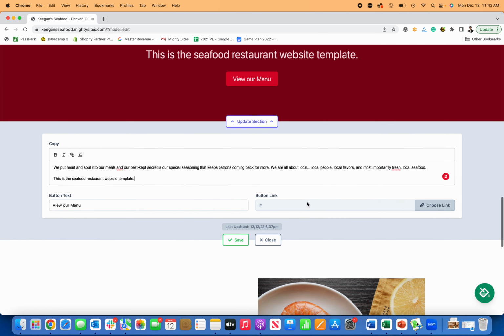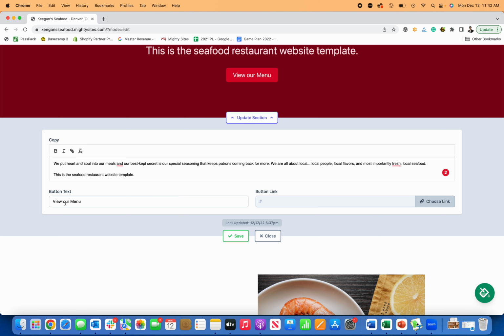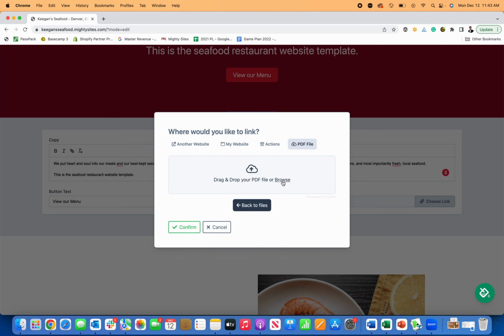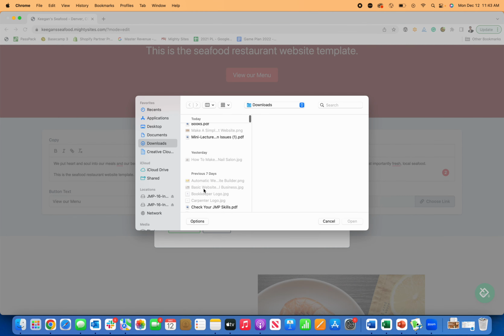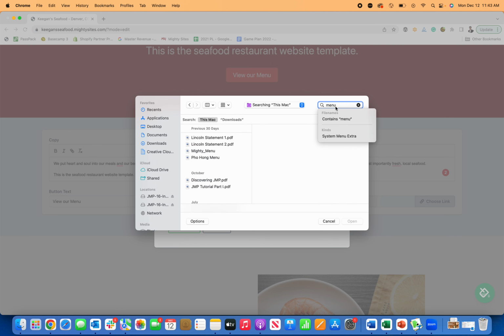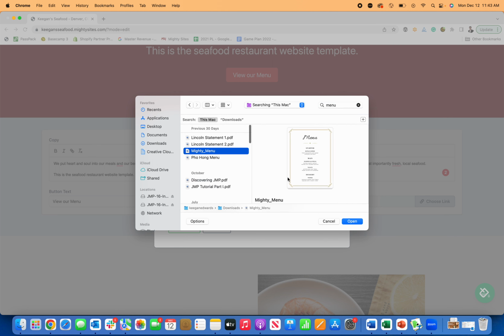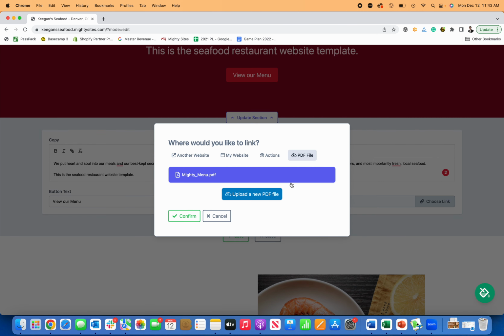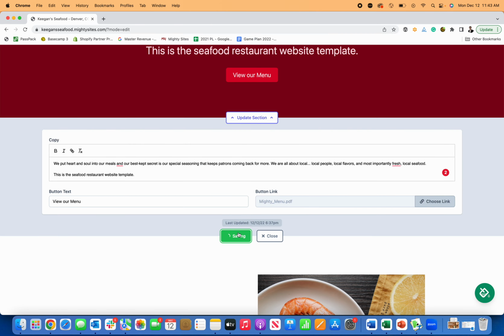And then of course, you're probably going to want to upload your menu. So I've got just this by default says view our menu. And then you can go in here and if you want, you can choose a link. And then what I usually suggest is upload a PDF of your menu. That makes it really easy. So I've got just a kind of example menu here on my computer. Let me just find it. So let's go menu. And so here's just a PDF of a menu, just a pretend menu, but you would obviously upload the PDF of your menu. I'll confirm it, click save.